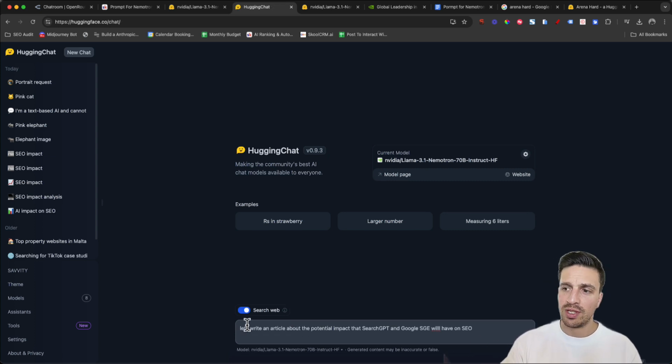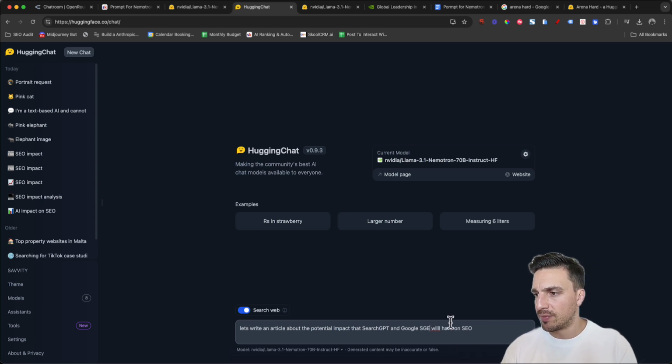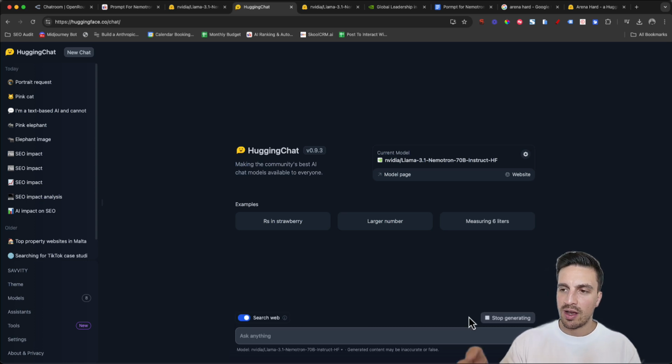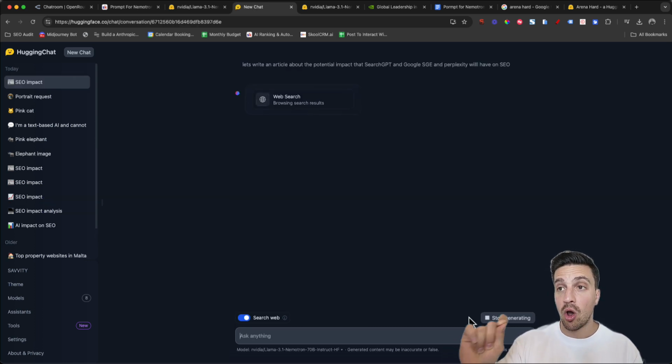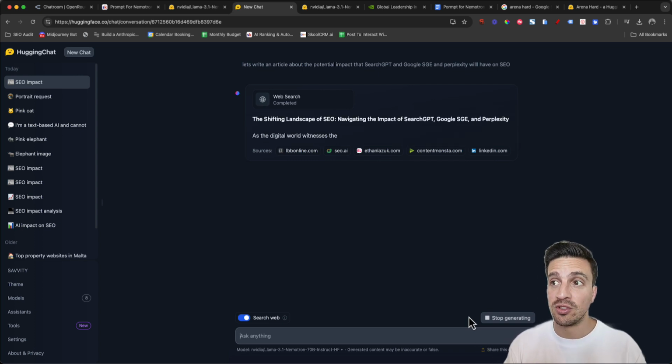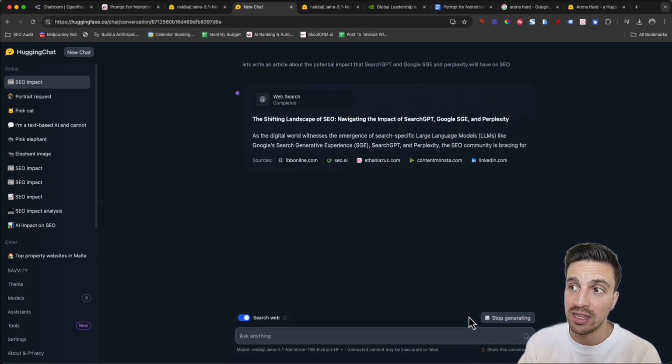The prompt is nice and simple. Let's write an article about the potential impact that Search GPT, Google SGE, and let's say Perplexity will have on SEO. I've got the search web functionality on, so it's doing some research for me, which is great because that means the information I use in the blog post is going to be up to date.